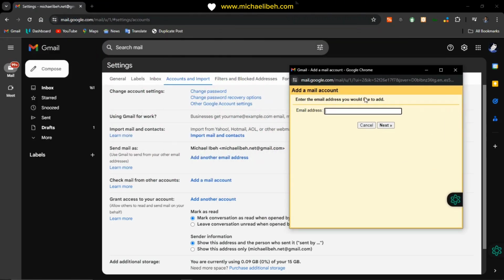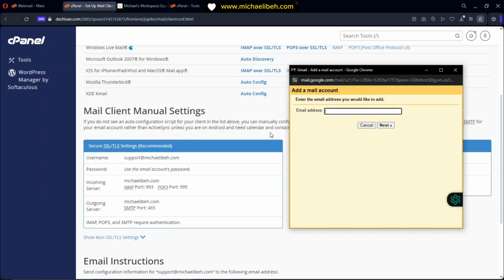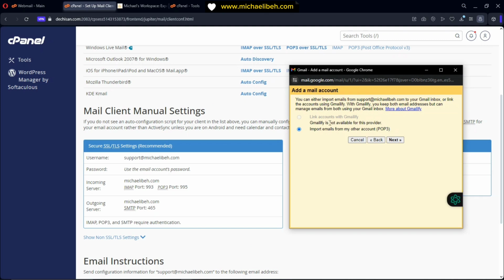So I need to bring this here, then put the same email address that you want to configure. In this case, I'm using support@michaelebay.com. All right, so I'm going to paste it here. Click on next, then import email from other account.